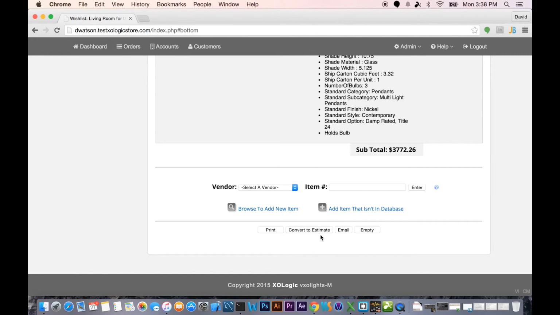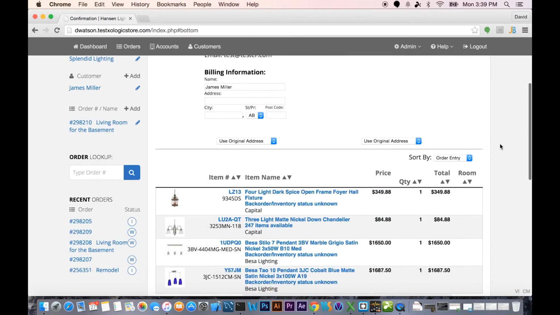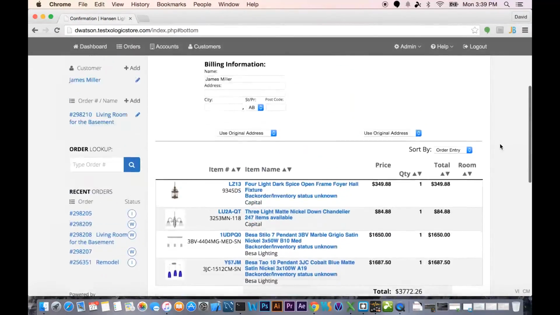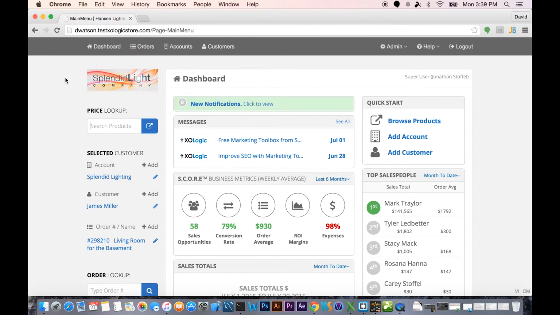Or you can empty it out, clear it out, or you can convert it from a wish list over to an estimate. So again, many options for you when you are building wish lists for your customers.